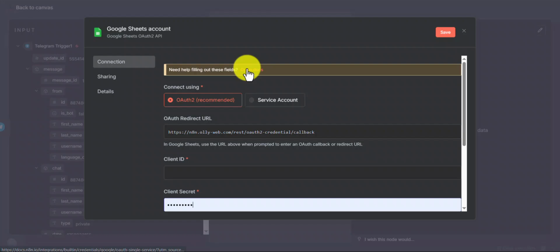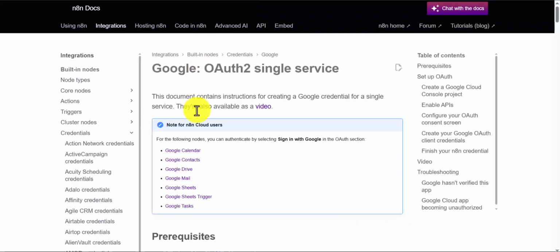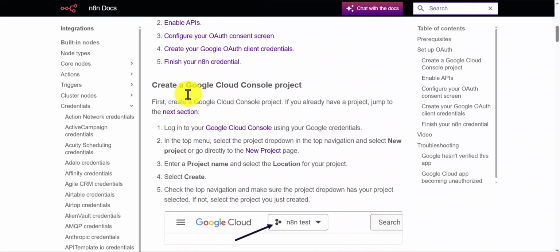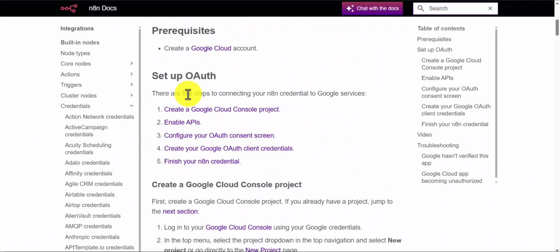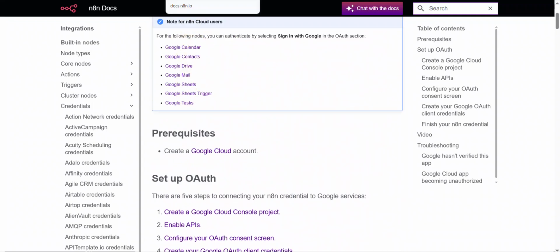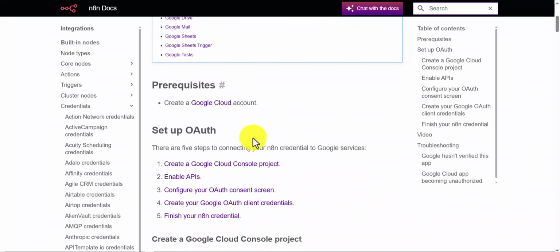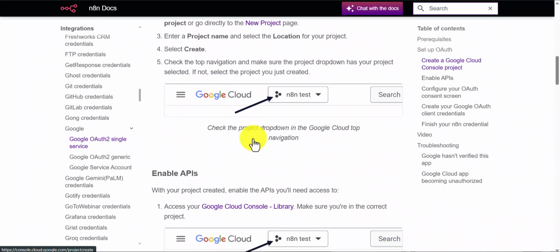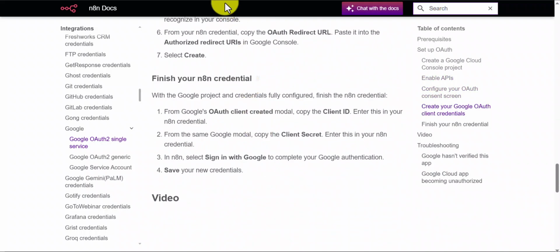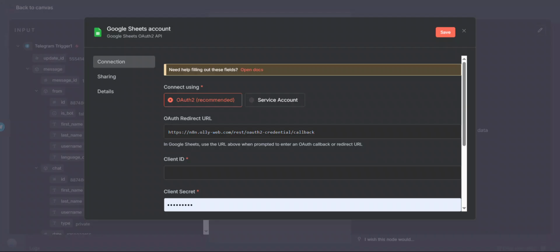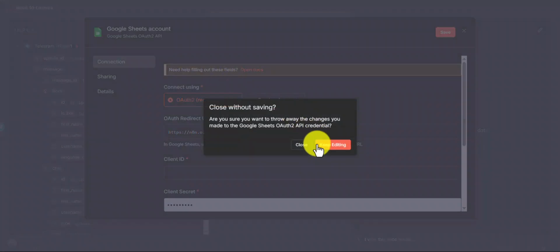If you don't know how to do it, you can just open this doc and it will walk you through it. If you want me to explain it in another video, please let me know. Because I don't want this video to be longer than this, I won't go deep into this. If you want to check this, you can go to the documentation on how to integrate your Google Sheet account.